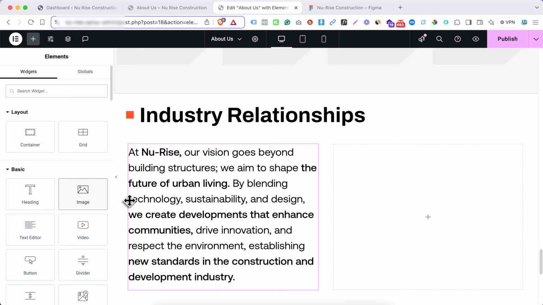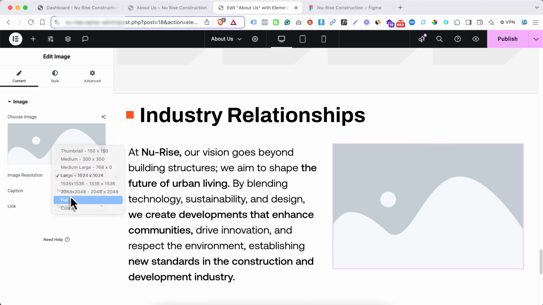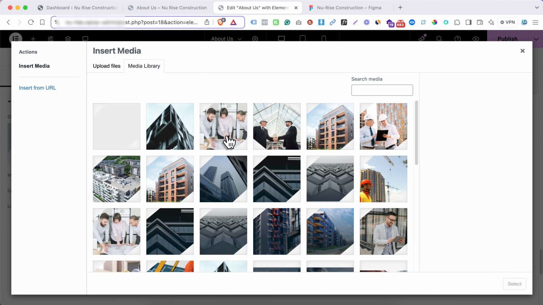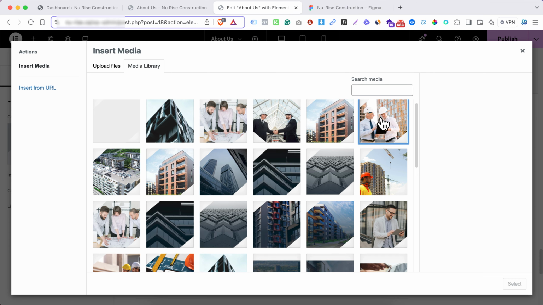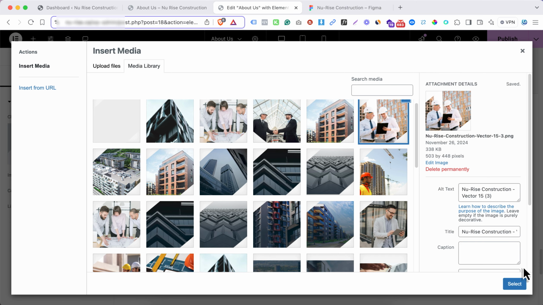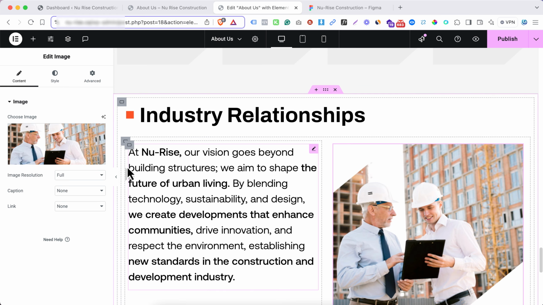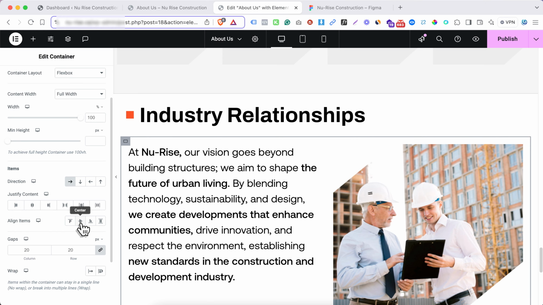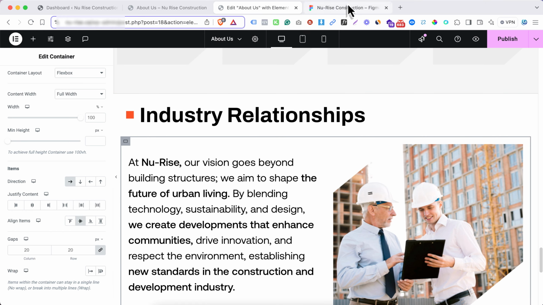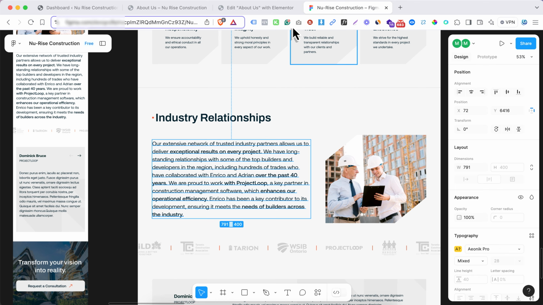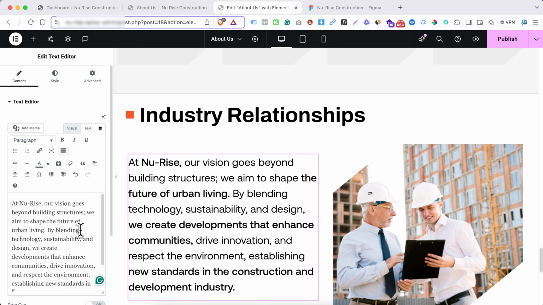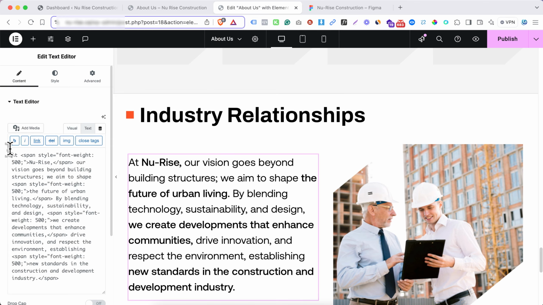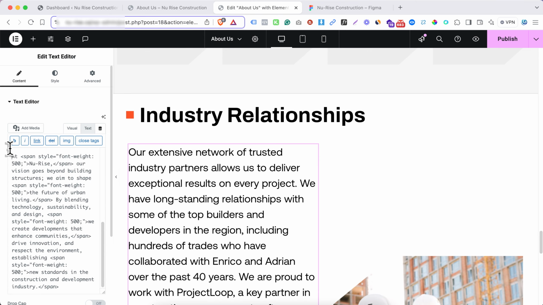In right side we need to add an image. Image resolution is full. Then we just need to add this one. Select, and click here, and align item should be center. Let's copy the text and paste here. Okay, paste here. I am adding the custom text now.